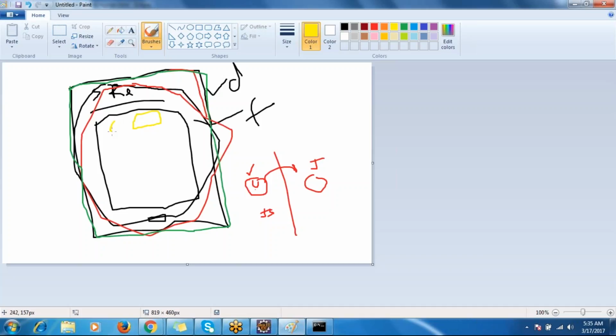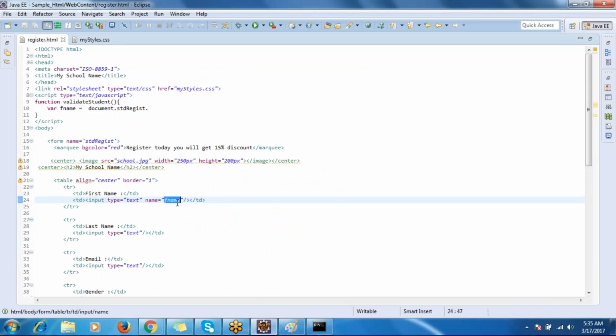This is a first name. Document dot form name dot first name. First name is one of the text field names, correct? So this is document dot form name dot field name. Field name is first name. So I need the first name value: document dot form name dot field name dot value. Value is a keyword.